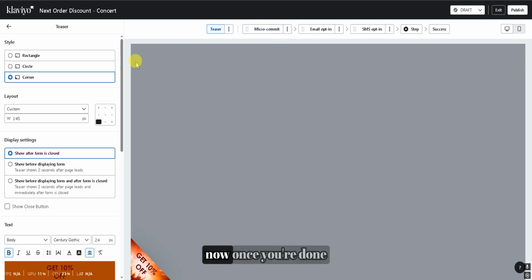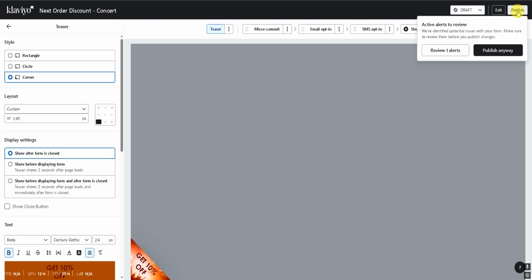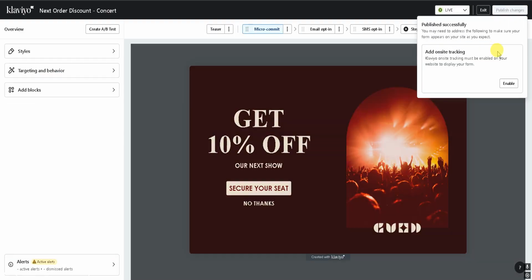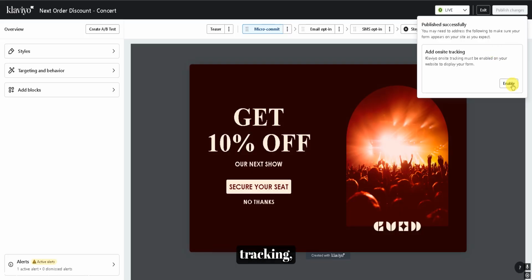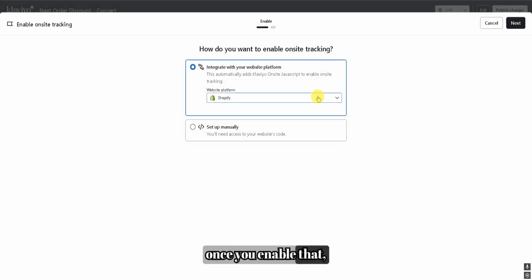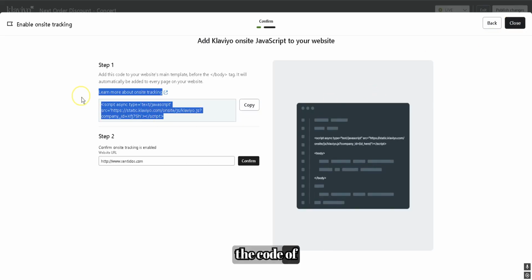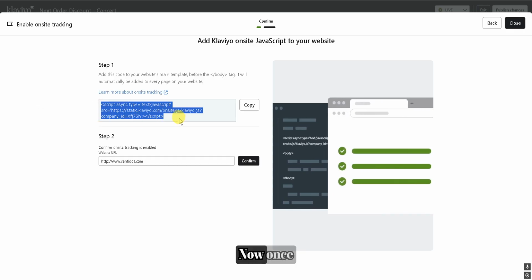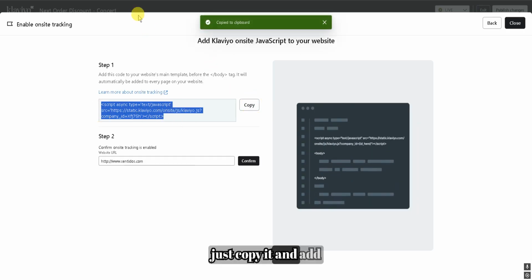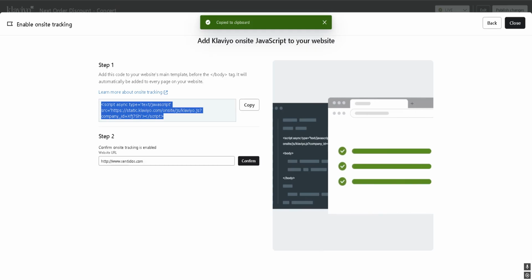Alright. Now once you're done editing your form, then click on publish. And enable on-site tracking. Once you enable that, just click on setup manually and grab the code of your form. Now once you have the code, just copy it and add it to your website via HTML.